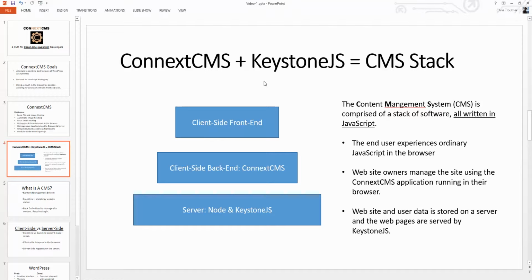All that stuff can be very easily developed using front-end tools, and then the client, the dashboard, the back-end, is also easily customized using front-end tools to move all that data around and manipulate it and create an intelligent user interface. And then finally, at the bottom of the stack is the server, which is running Node, which is the interpreter that runs the KeystoneJS software. And KeystoneJS is really the engine that all this is built on top of. That's handling the persistence to the database, it's serving up the web pages, and it's hosting the API that ConnextCMS uses to talk to it and pass data back and forth.